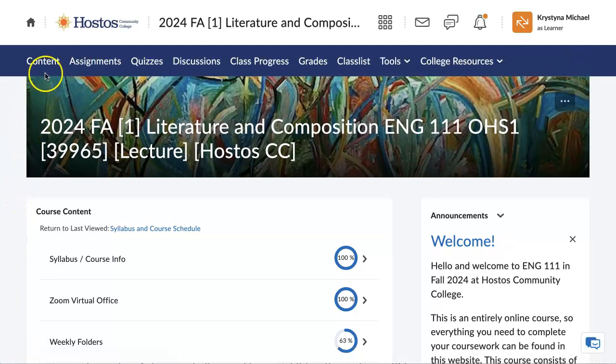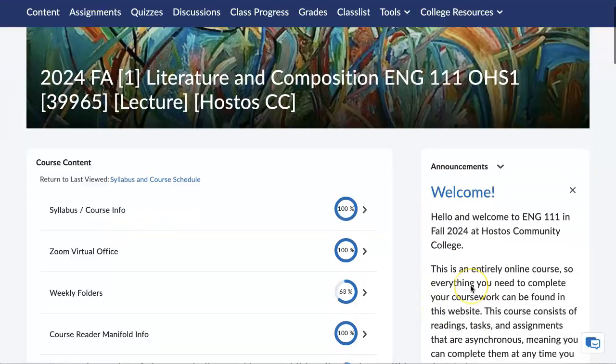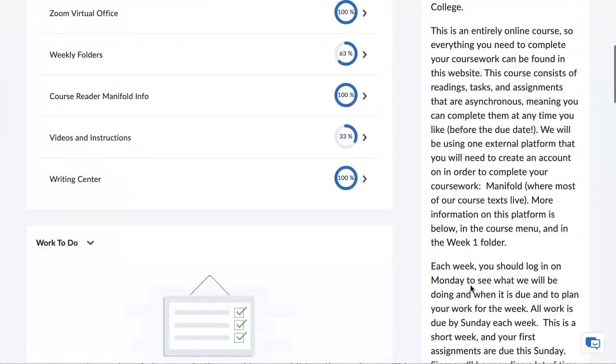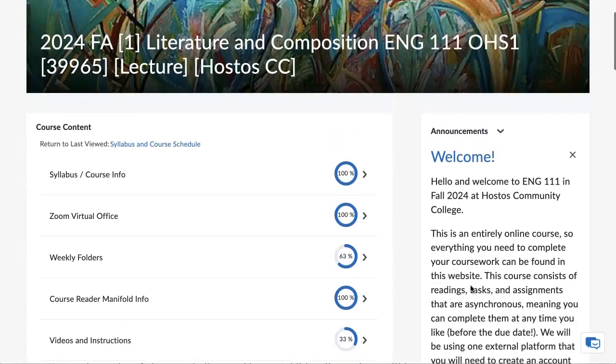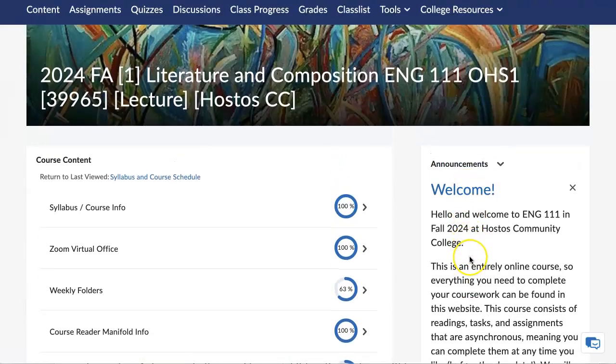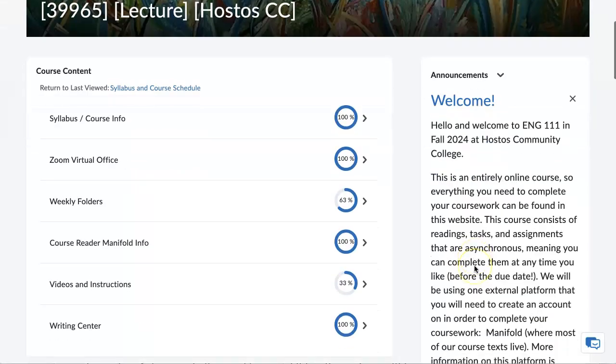And so you can see there are different links that take you to the different parts of the course website. So there's content, assignments, quizzes, discussions, class progress, grades, class list, and then tools and college resources. The most important things on this homepage when you first enter are the announcements over here. Every week I'll send at least one announcement, but a lot of weeks I'll send more than one. They'll appear here with the newest one on top, and you'll also get an email.